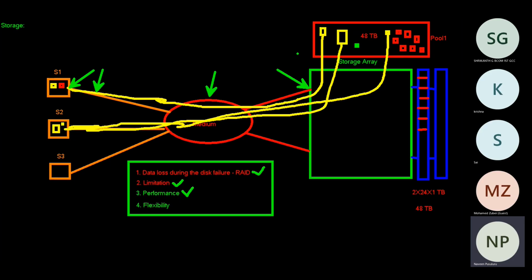Not only this. Normally, if you install a hard drive on one server, it can be used only on that server. If I want to share the same hard drive with another server, you need a different configuration called clustering. Then only will they be able to access the same hard drive with each other.